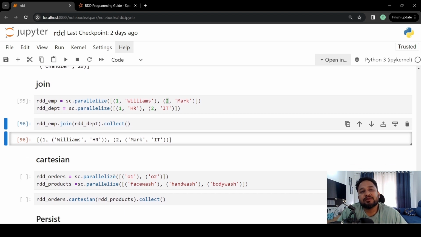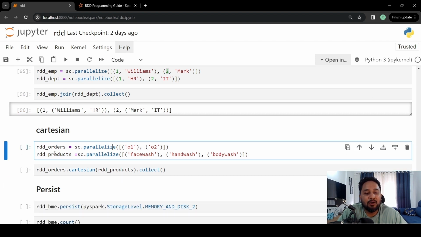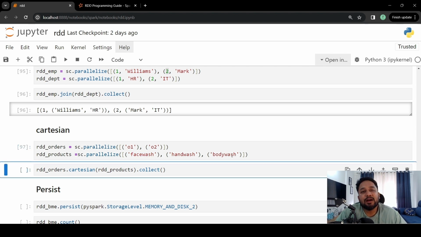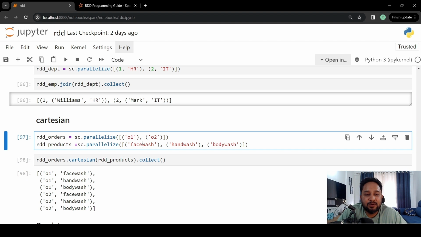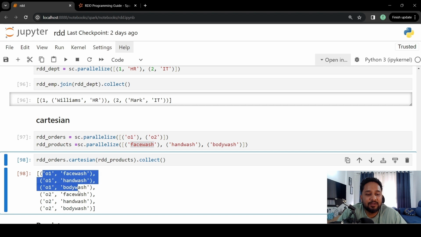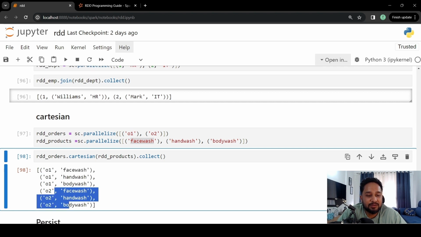There is a Cartesian join also available in the RDD, which means that each row of one RDD is going to get joined with each row of the other RDD. So if you see, we have the order and product RDD. In the order RDD we have O1 and O2, and in the product RDD we have face wash, hand wash and body wash. If I do a Cartesian product on this particular RDD, you will see that each element in RDD1 is now joined with each element in RDD2. So we have 6 outputs. For O1 we have 3 records, and again for O2 we have 3 records.